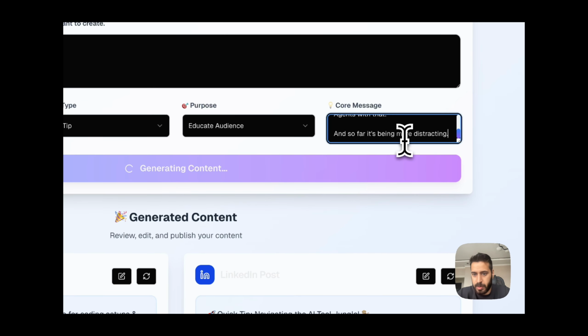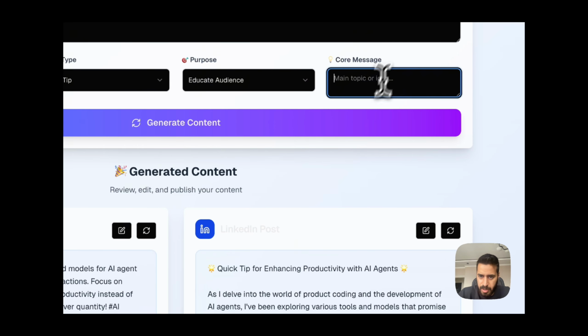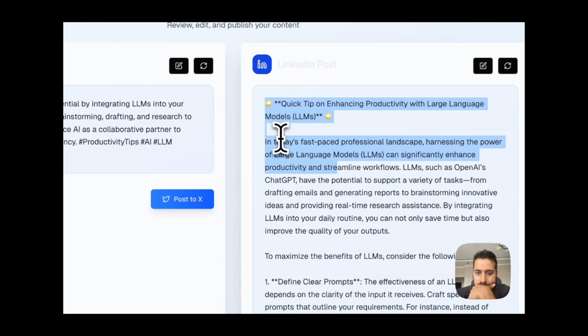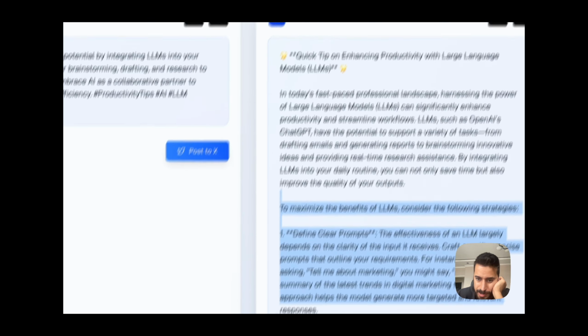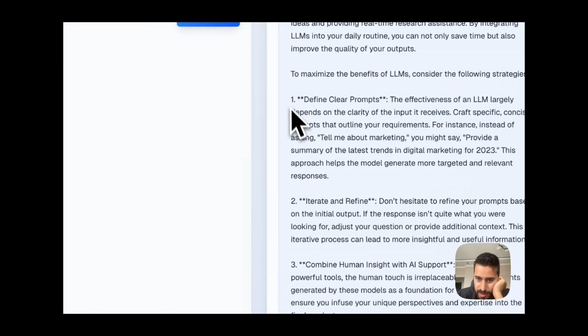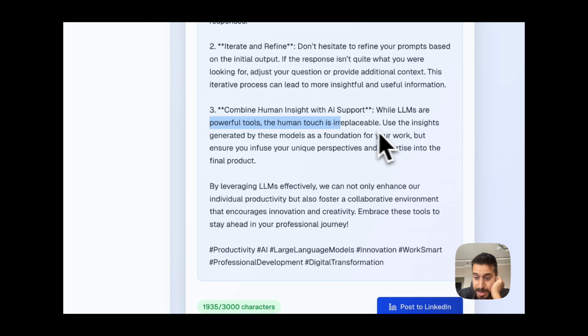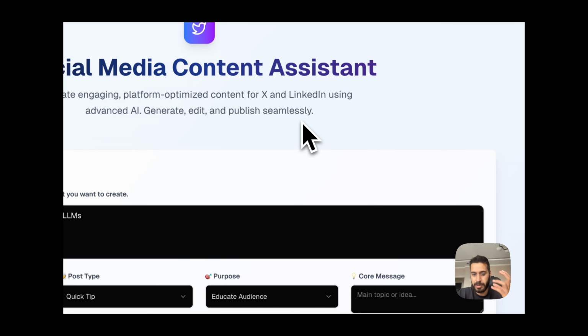Again. No, okay, so it's generating. So it has generated. Quick tip: as I delve into the world of, I'm just going to remove this. Set again. A quick tip on enhancing productivity with large language models. In today's fast-paced professional landscape, harnessing the power of large language models can significantly enhance productivity. To maximize the benefits of LLMs, consider the following strategies: define clear prompts, iterate and refine, combine human insights with AI support. While LLMs are powerful tools, the human touch is irreplaceable. Use the insights generated by those models as a foundation by leveraging LLMs. Actually, that's fine. I wouldn't say that I would post that immediately, but this is just a foundation.